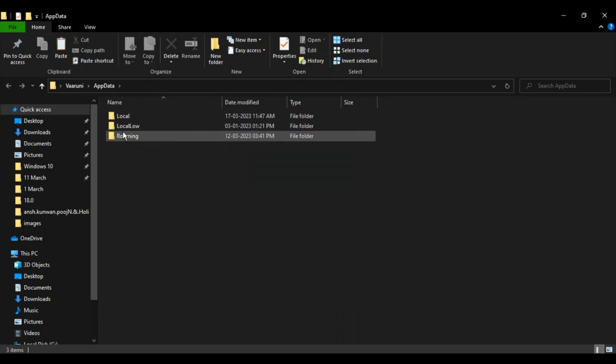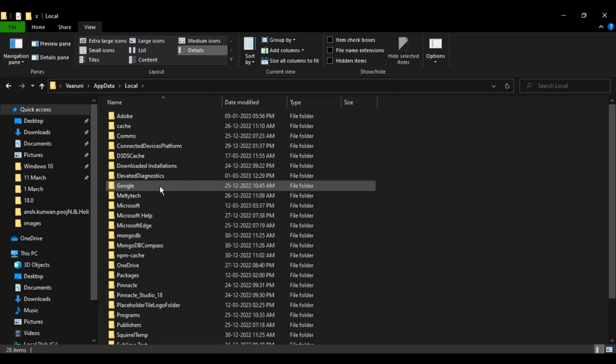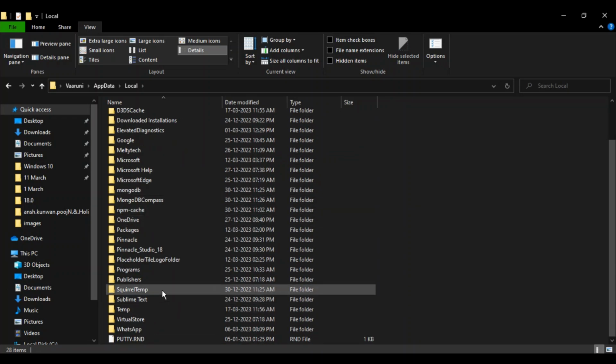In case you are not able to see Local or LocalLow, then go to View and make sure that Hidden items is checked from here. If it is checked, then you would be able to view them. Then just go to the first folder, that's the Local folder, and search for IconCache. In my case, that particular folder is not there.